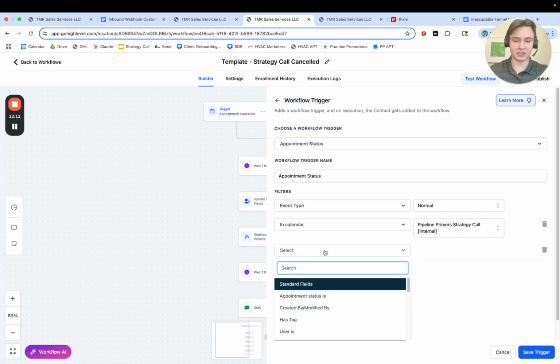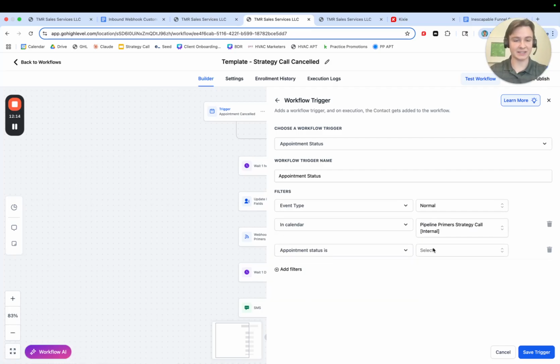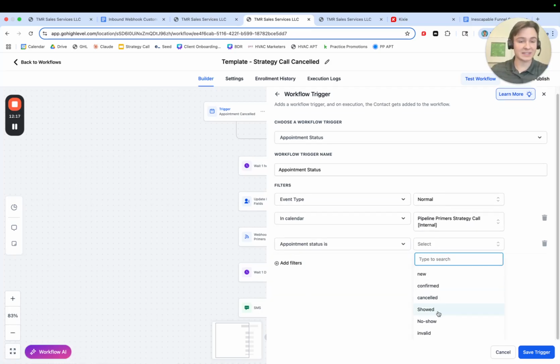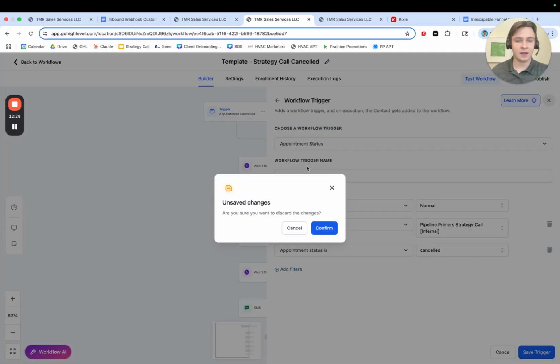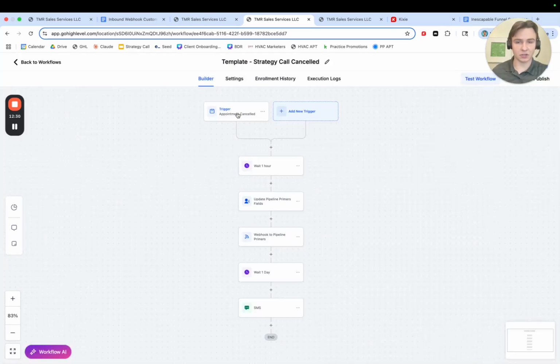And then this is the important part, is appointment status is. And so you can select the different appointment statuses based off of what the appointment is, right? So if they're canceled, you press canceled, and that's kind of how you'll set up this trigger, okay? And so that's the trigger. Once it cancels, it's going to come in.